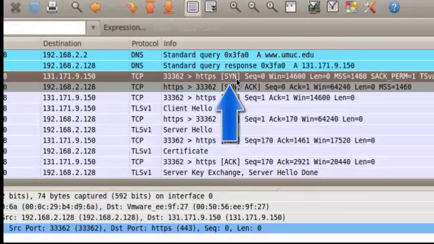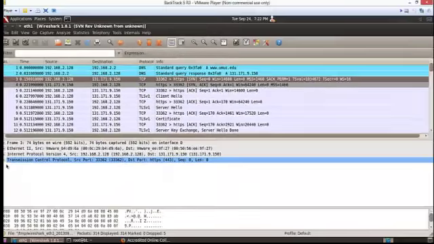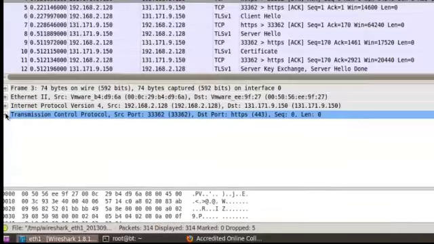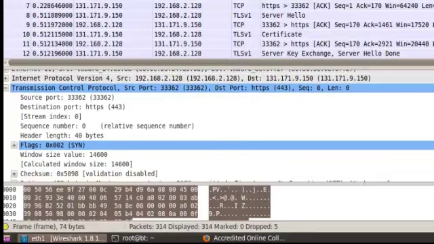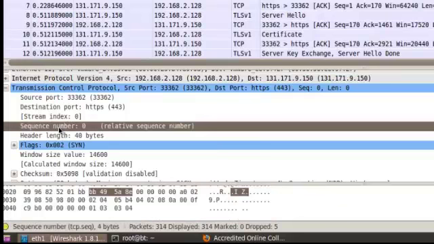By selecting that packet, going to this middle pane here, and expanding the plus icon next to Transmission Control Protocol, I can see a little bit more information about the packet, such as the source port, which is 33326. This is the port that the request went out on my Backtrack system, and the destination port, which is 443. I can also see that this packet has a sequence number of 0.